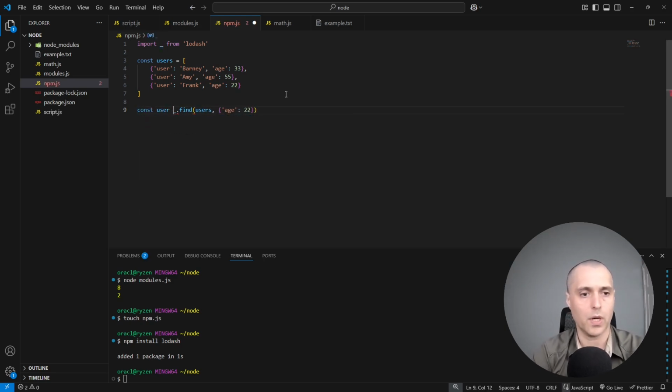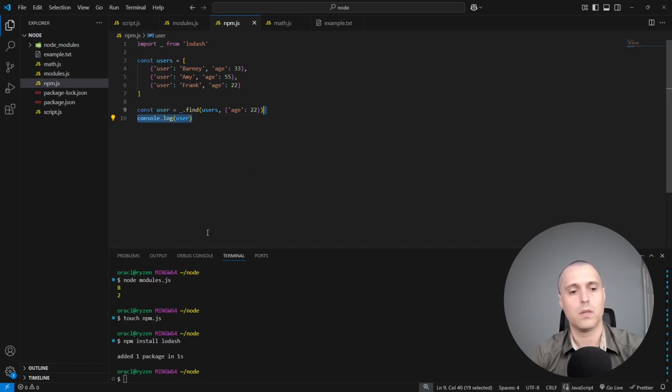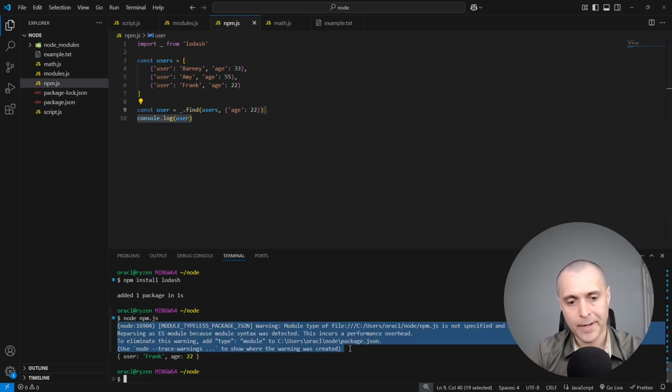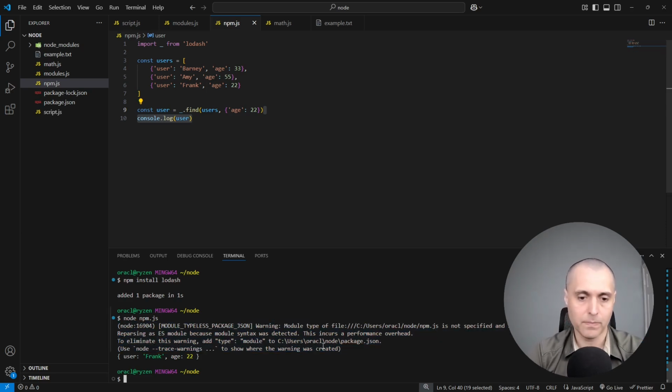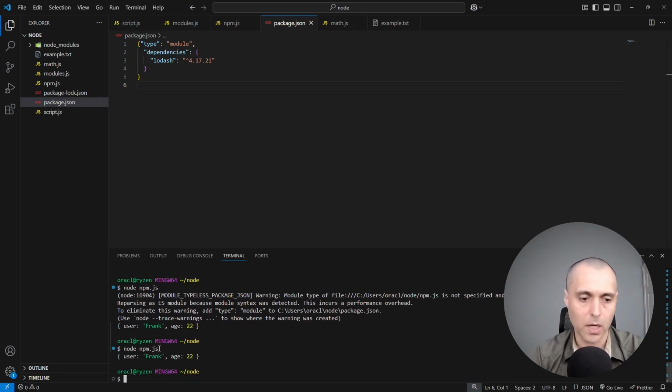So const user. Okay, and now we console log user, save, run node npm, and we see Frank here. And we also see this message here screaming at me, and it's saying that the type should be module because we're using ES6 syntax. And so what we need to do is go into our package.json and say type, and then just select module. And then if we run that again, that message will be gone.